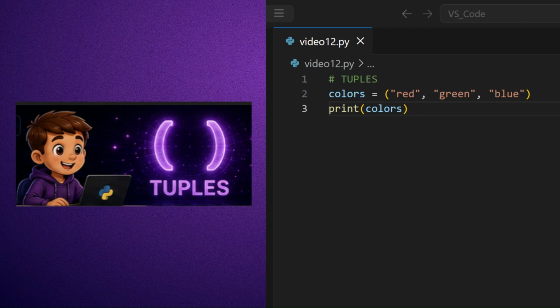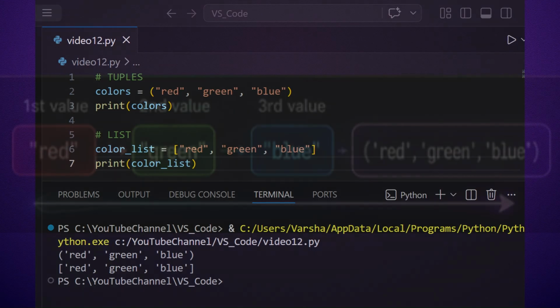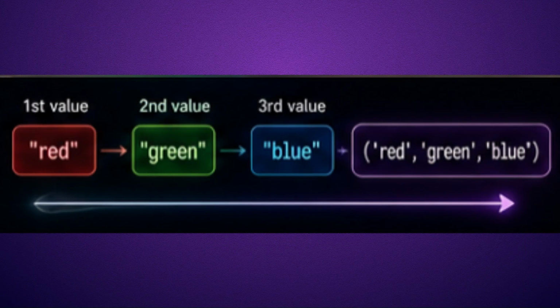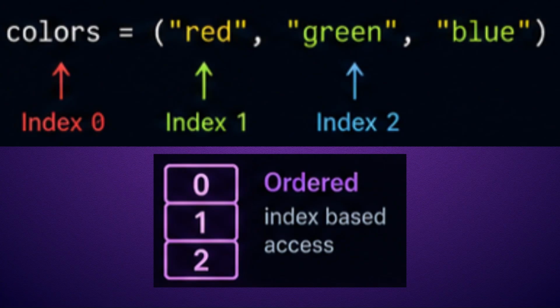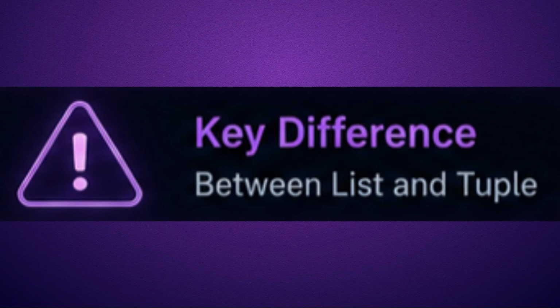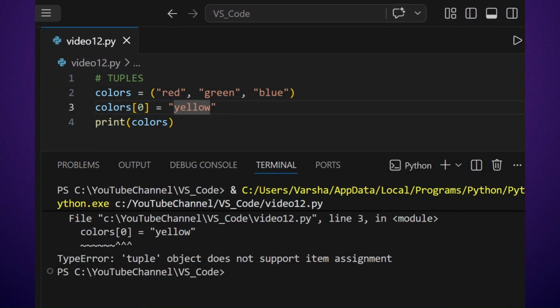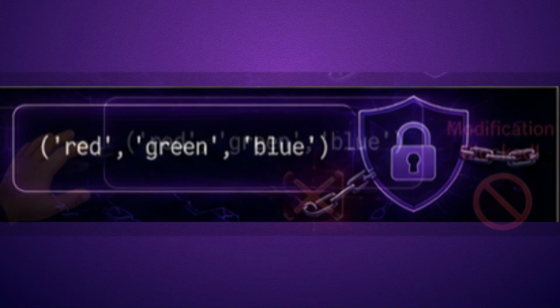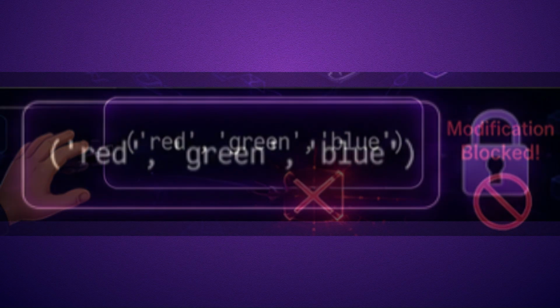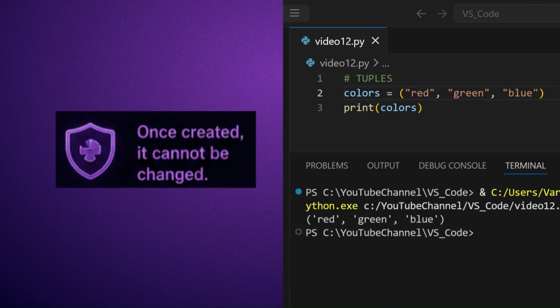Alex starts with tuples. A tuple is very similar to a list. It can store multiple values in a specific order. But there is one key difference. Tuples are immutable. That means once created, they cannot be changed. Tuples are defined using round brackets.